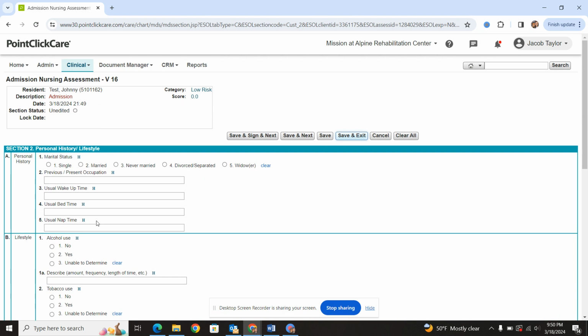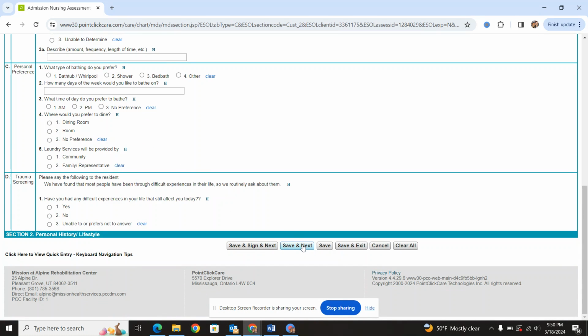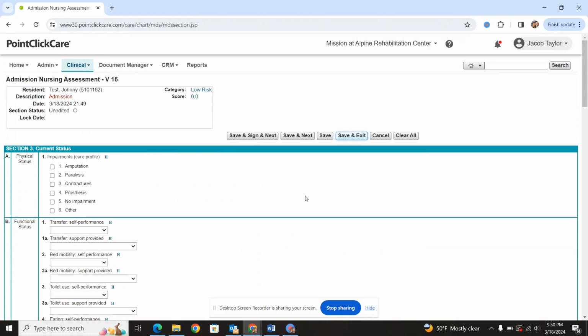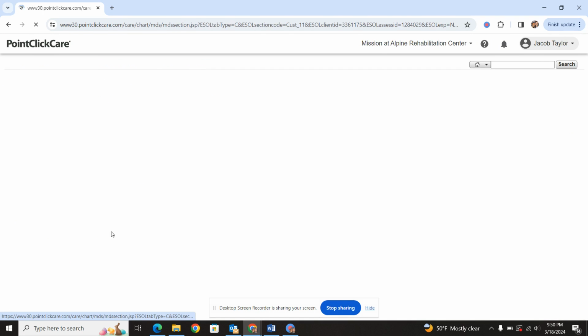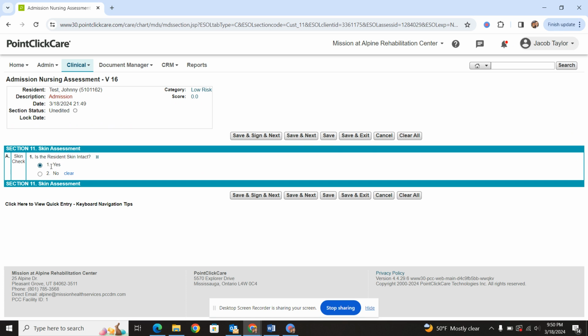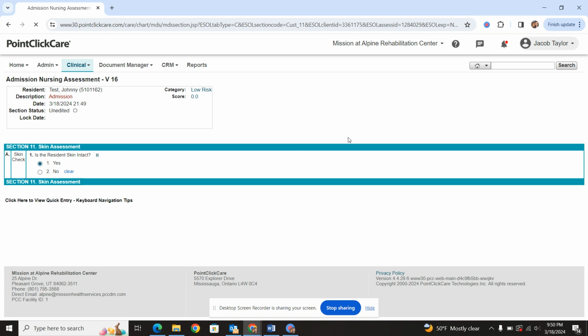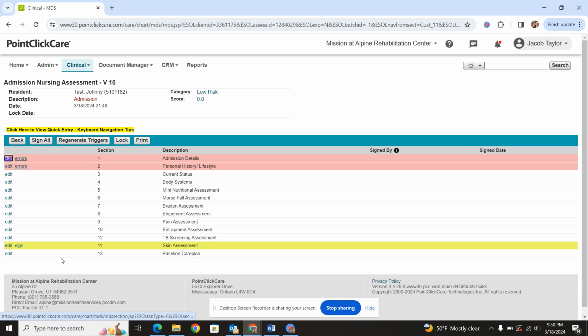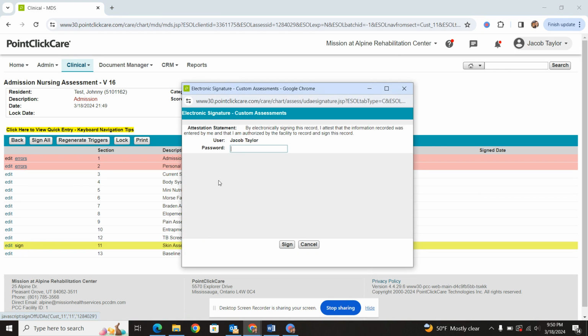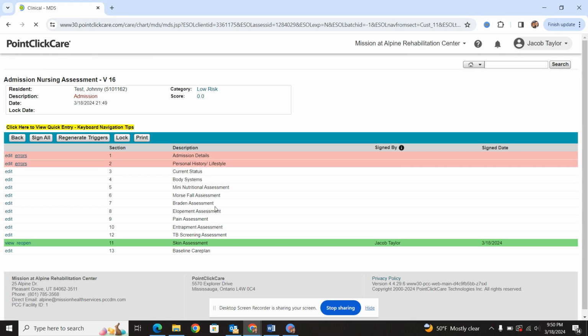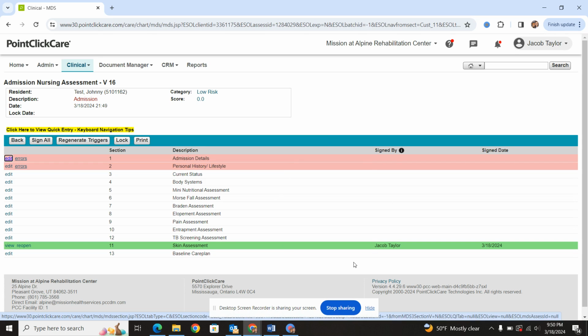Come here down to this next one. You can click save and next, and that'll pop you over to the next one. Let me show you here. Pretend we've gone all the way down, and I'll say yes. Save and exit. You'll see that it then turns yellow and says sign. So now I'm able to sign for this portion of this assessment, and you'll see that it turns green. Once all of these are green, then you know you're good to go.